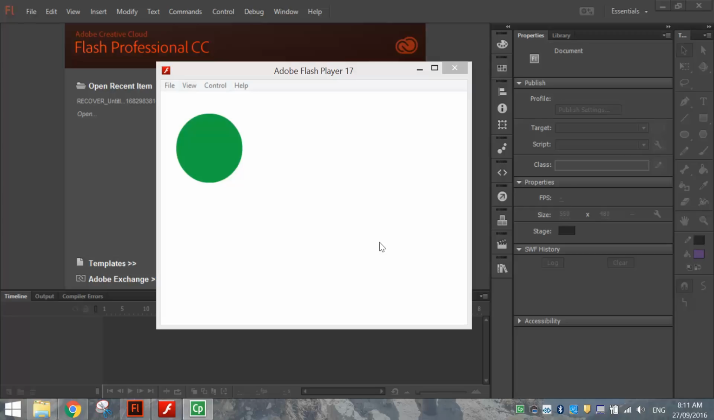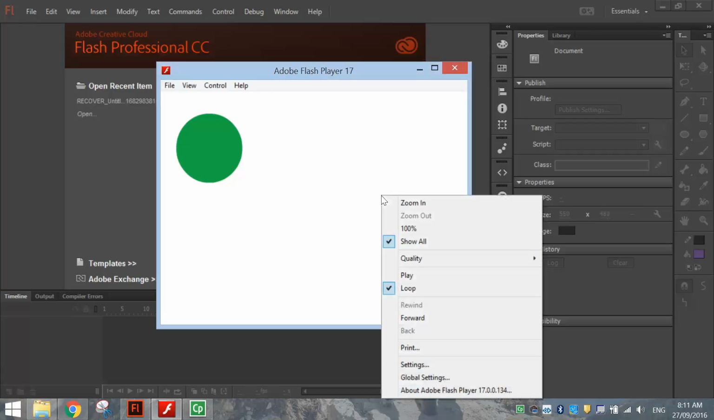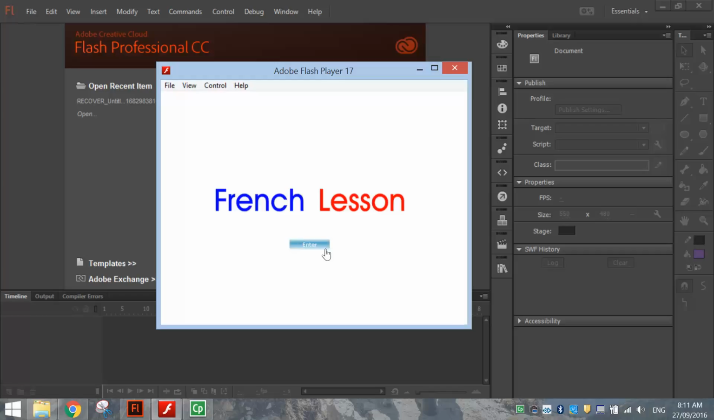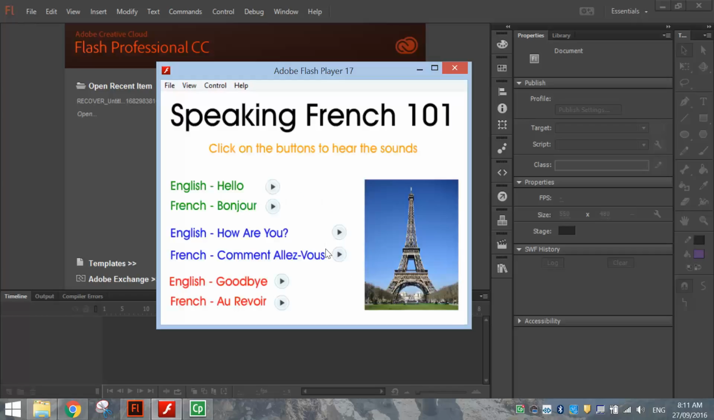In today's lesson we're going to be making ourselves a little French tutorial where we're going to learn to speak a couple of phrases in French. If I just run this animation now, you're going to get an idea of what it's going to look like. So we've got this fancy coloured ball that bounces around the page, the words French lesson appear, and you can click the enter button to enter the little app.